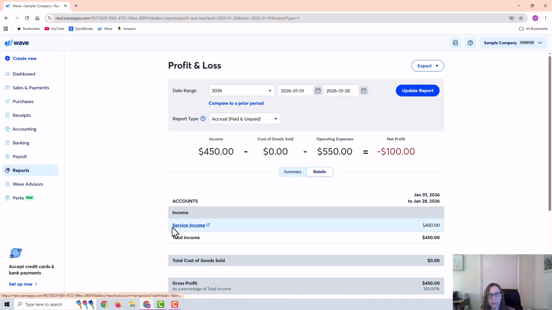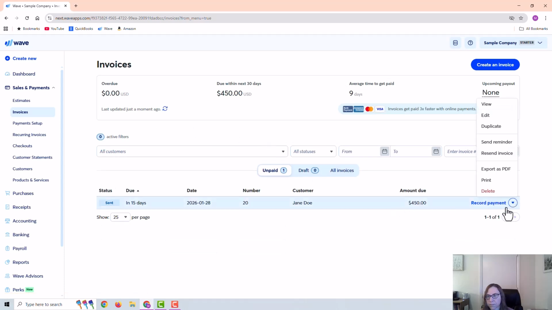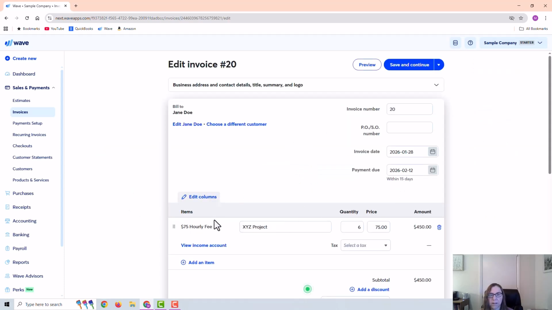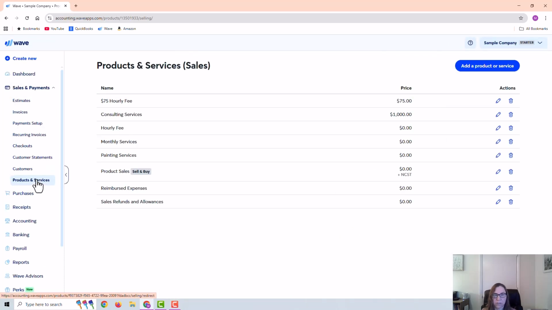So on my end, internally, it shows me service income. Whereas over here on the customer invoice, they see $75 hourly fee. So that's how it works. You're basically just setting up these items and using them to connect to income accounts.